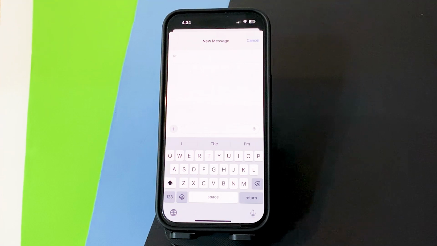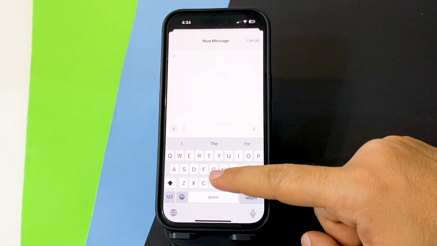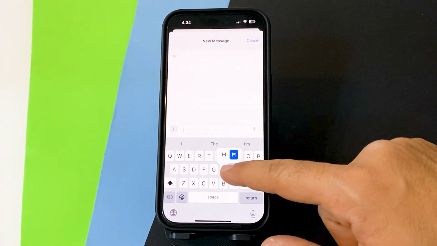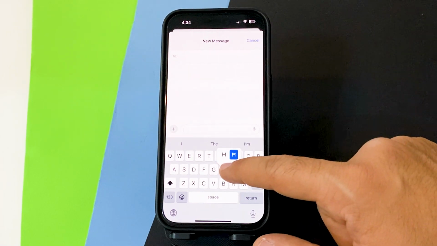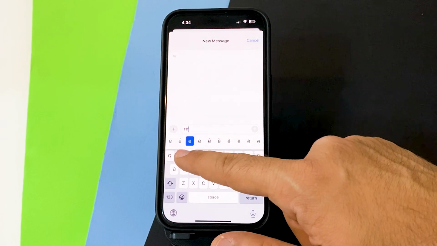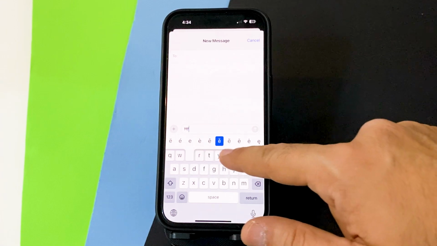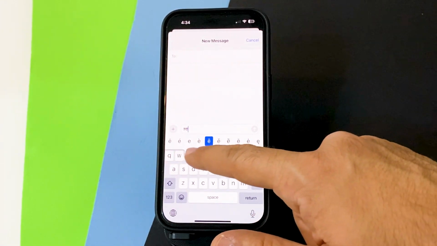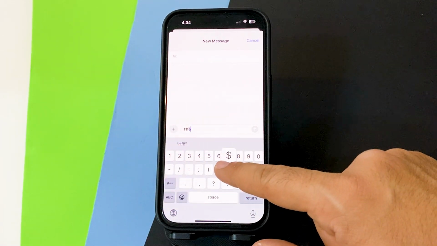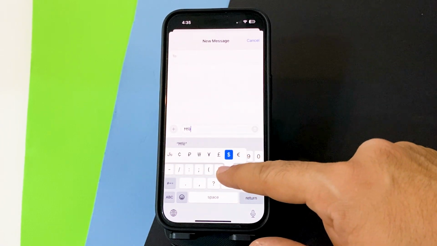Feature number 9, or tip number 9, is, of course, for different accents, different languages, or different usages. Tap and hold a specific letter, and then you will have more than one option available here. I'm going to go for this one, the E. As you can see, I have different E's available here, and then you can use the one that you want. And this is not only for the letters. Even for the symbols, as you can see, I have different currencies available here, not only the dollar one.